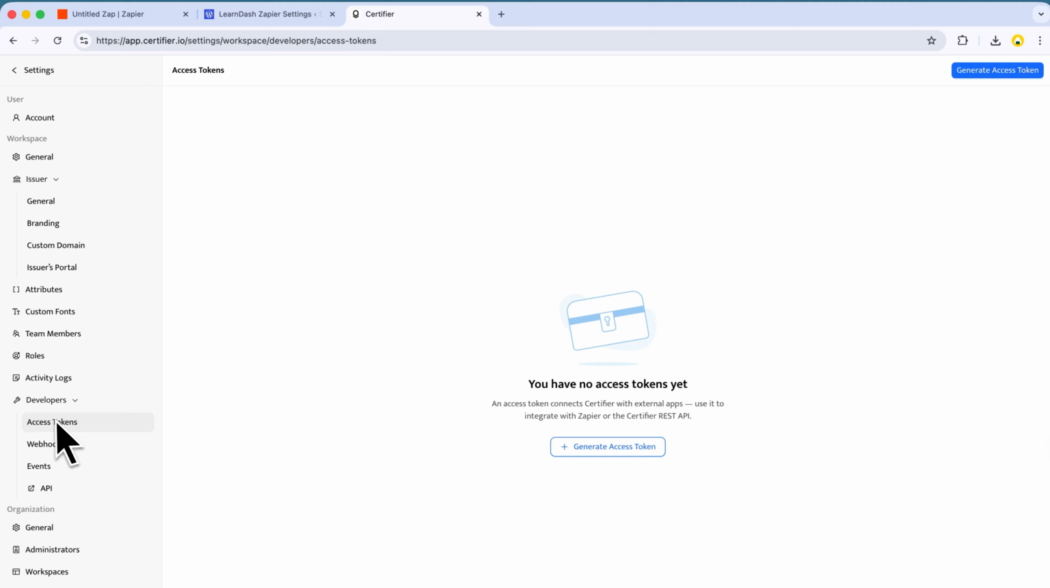Click on the Certifier action and select an action from the event list. We want our LearnDash students to receive their certificates automatically, so I will choose Issue Credential. And now, just like we did with LearnDash, we need to connect our Certifier account. This can be done using an Access Token. To get it, head back to the Certifier dashboard.